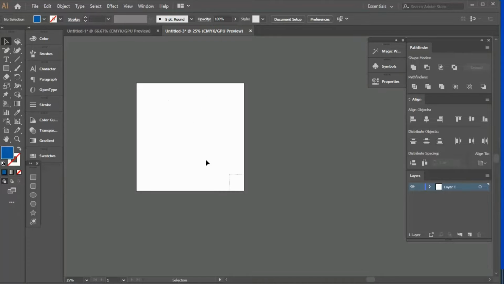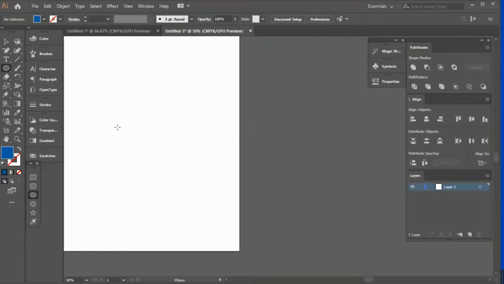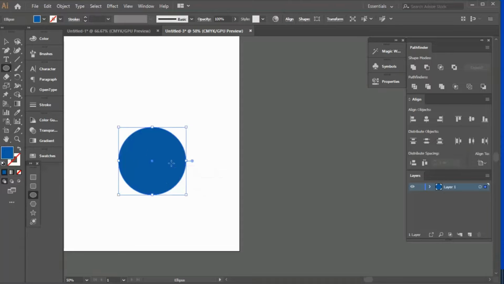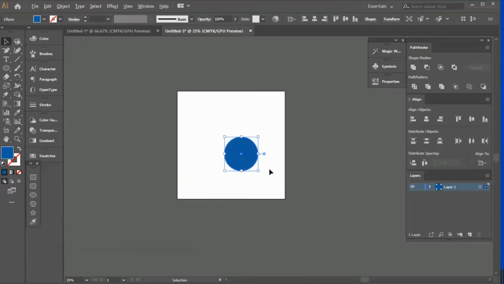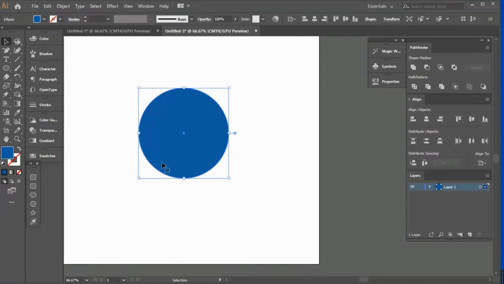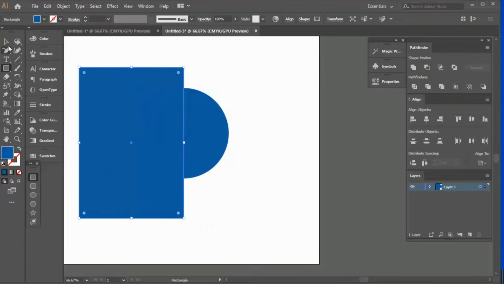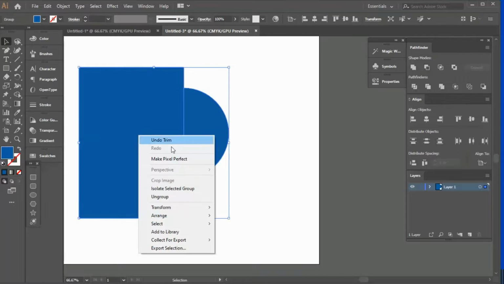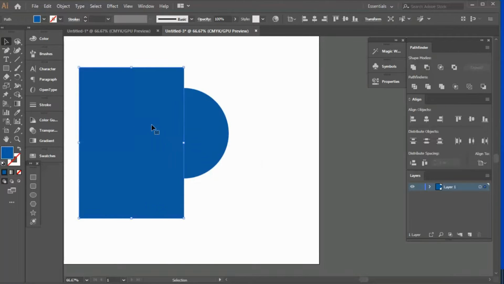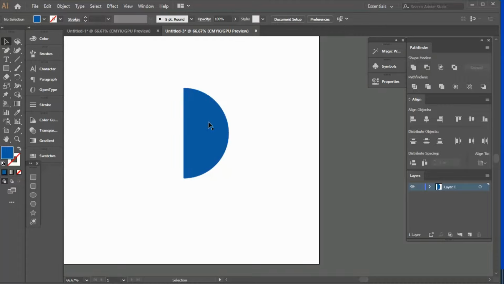First of all, I will draw a circle holding the shift so it will be a perfect circle, and I will cut it half with the trimming effect like this. Right click and group, delete. So this is the first stage.